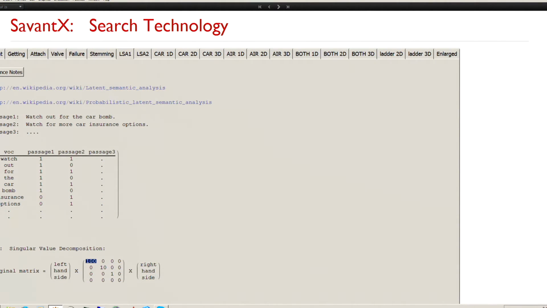The problem with LSA is that it requires a supercomputer to decompose these arrays. And then when you add yet another passage, just one more passage, you have to do the whole decomposition again. Because to find out how that passage relates to the other passages, you have to take the vector and reduce it down, and it's a big job.